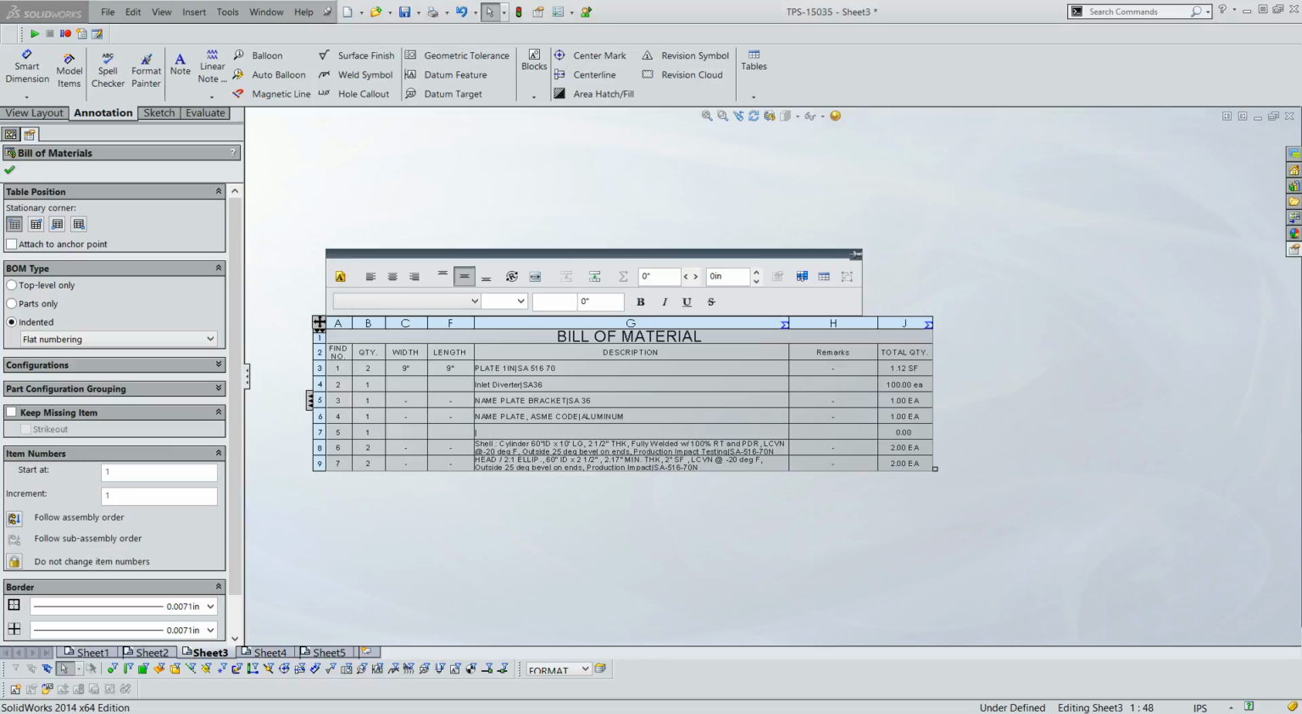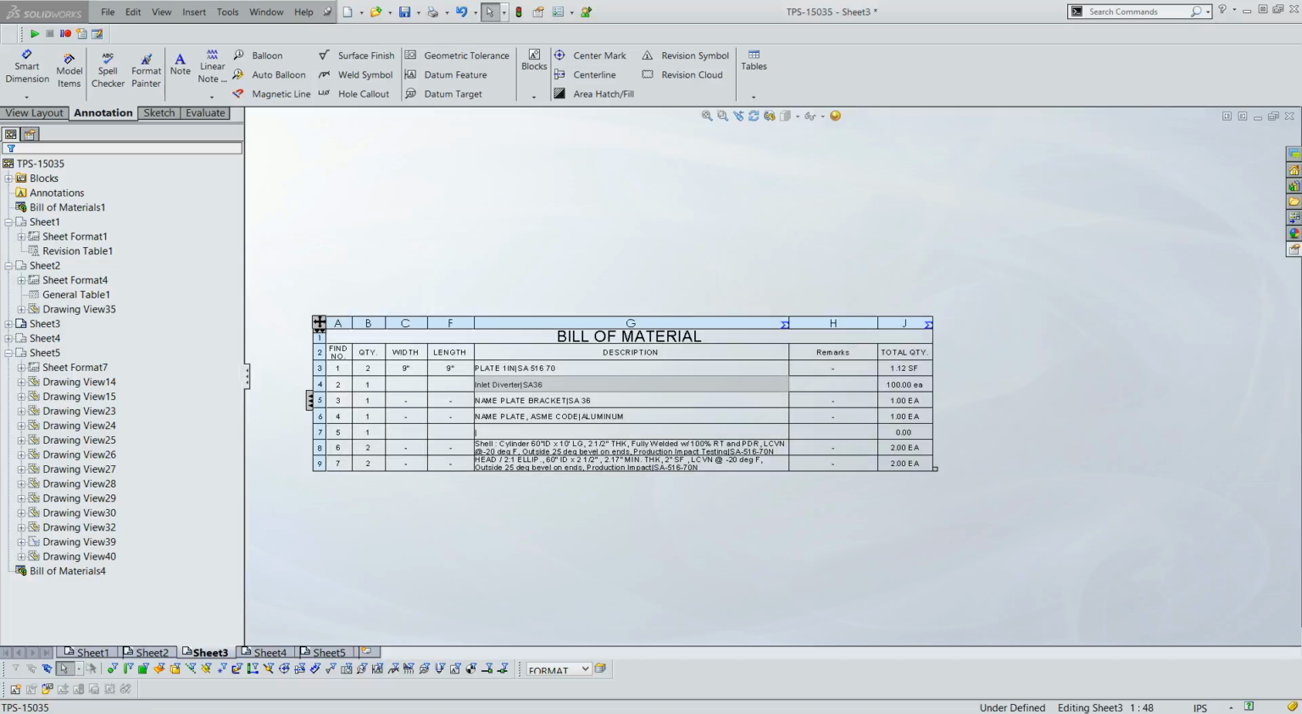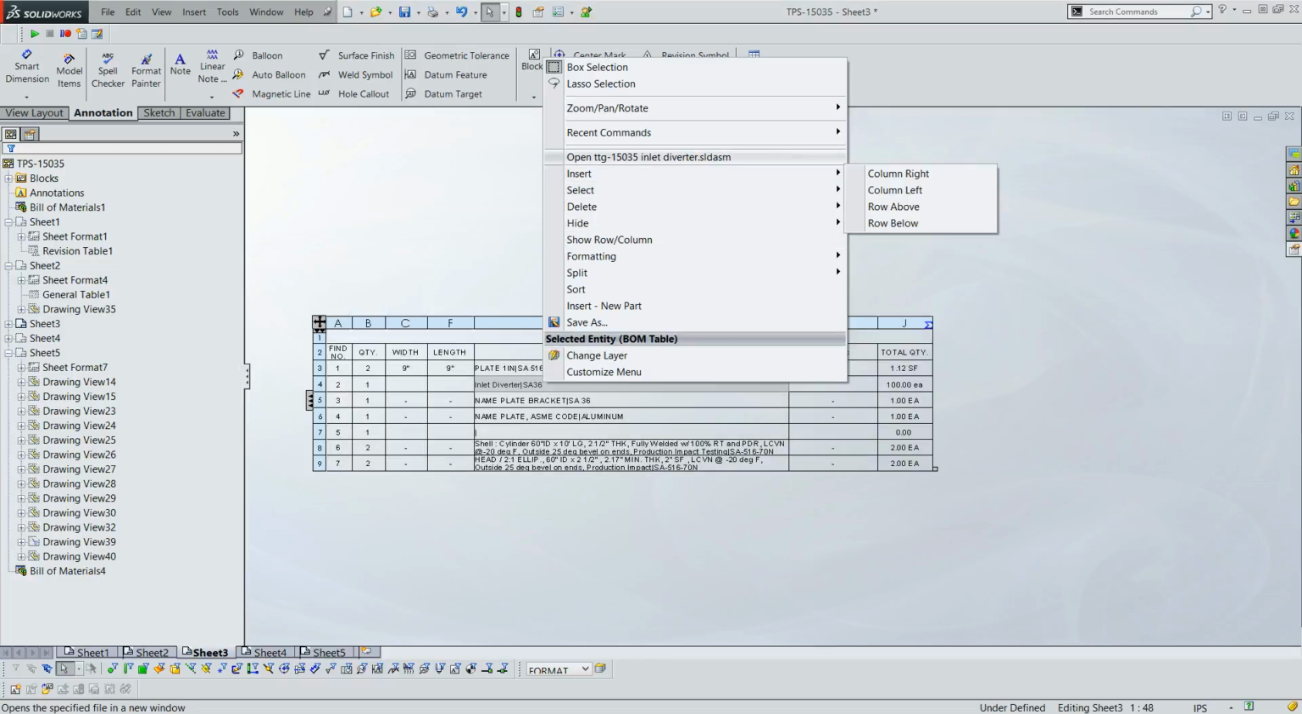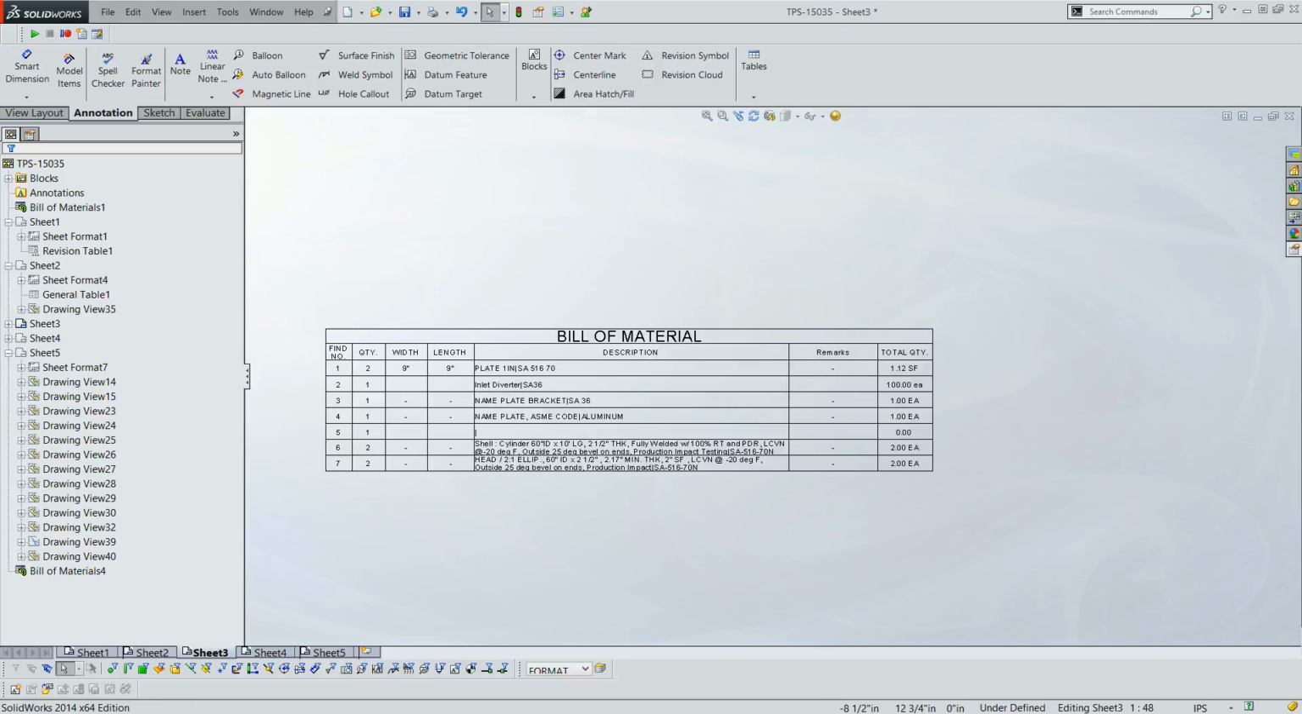So under here you've got your inlet diverter. Now that is an assembly. If you right click on it, you'll see it's an assembly file for your inlet diverter. And then you've got your total quantity down here.